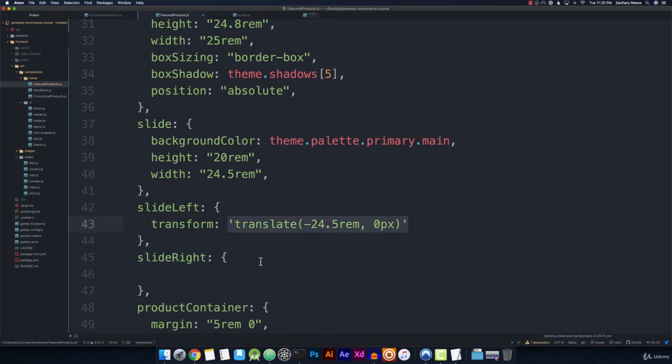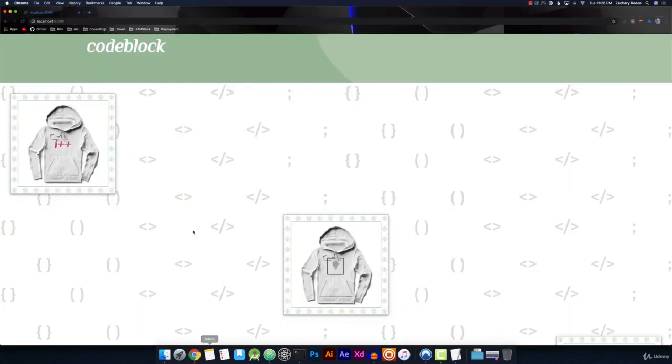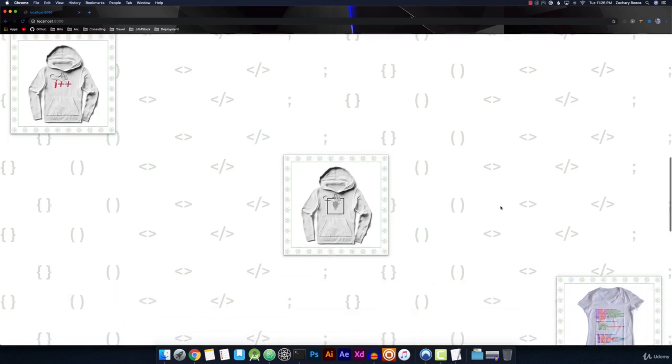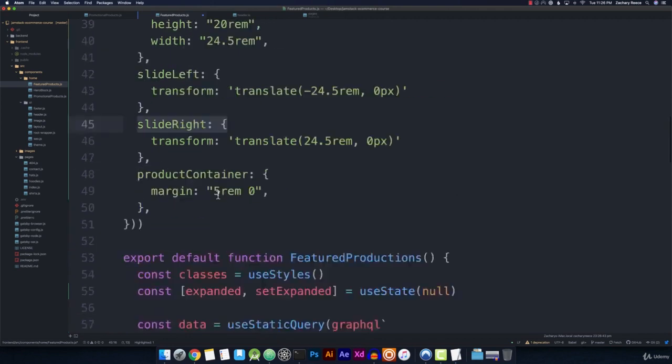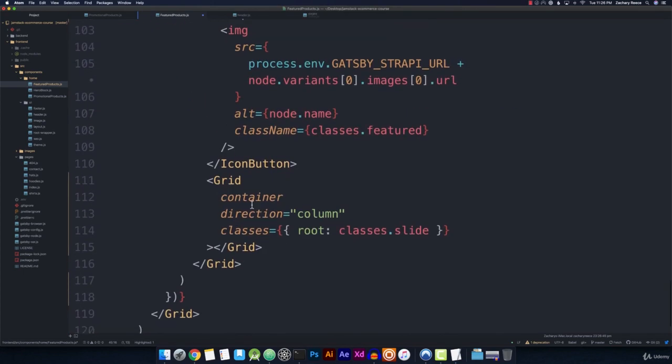Then for slide right, we can go ahead and copy that. And this will now be positive 24.5 rem, moving it over in the right direction. Make sure we also get the transform property there. And so now to actually move the slide out, we just need to apply one of these classes depending on the alignment. So if we click on it and it's expanded, well, if we are here, we want it to slide out to the right. If we're in the middle, we'll slide it out to the right. But if we're over on the last one, we don't have any space on the right, so we'll slide it over to the left.